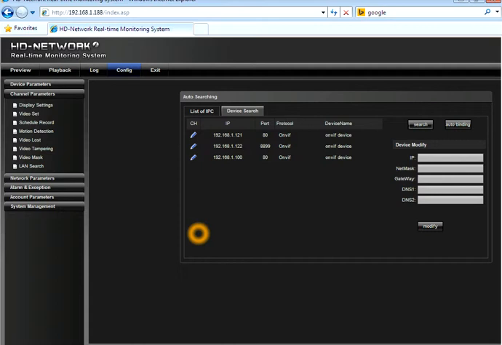Okay. We've got 3 cameras. How do we add them to the system? Well, there's these little pencils here. Double click on the pencil and choose the spot that you want it to be on.